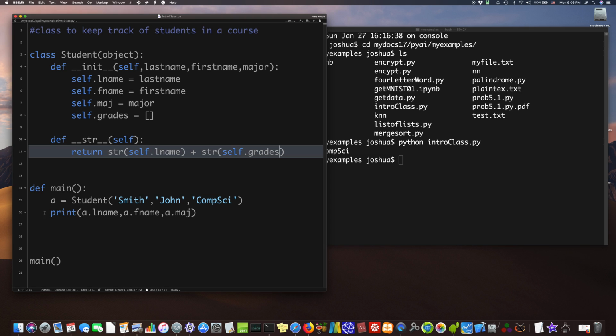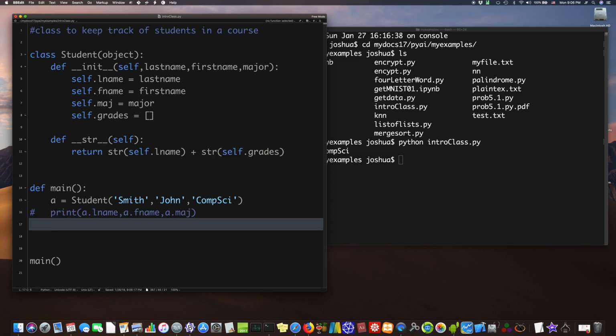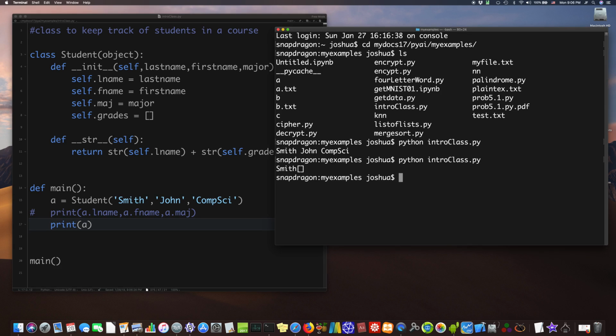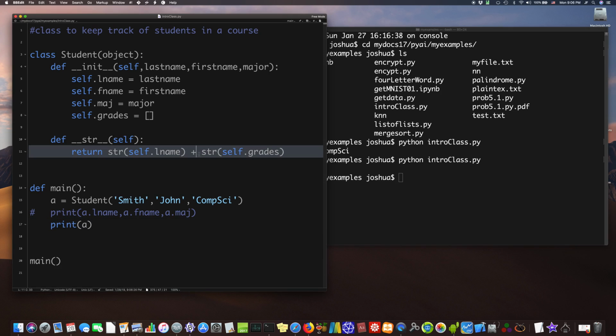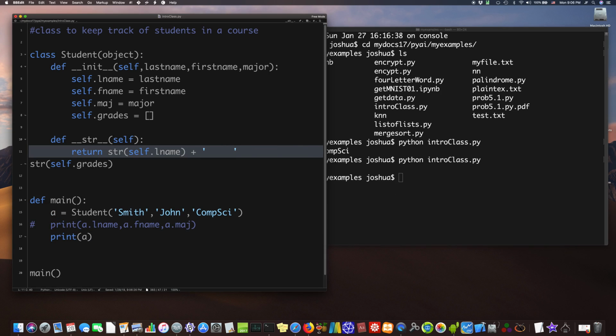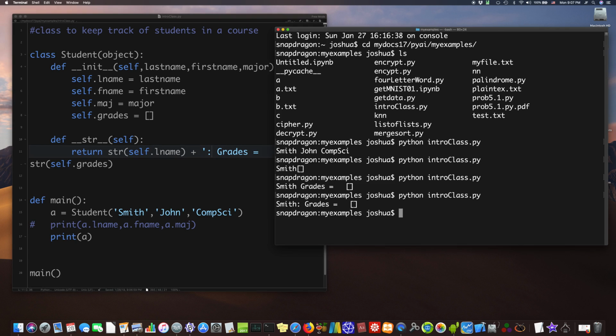So instead of doing this, we'll comment that out and we'll say print A. All right, well, it looks like we'd want a space here, right? Maybe we'd want to say grades equal. Smith, something like this. All right, Smith, and then the grades. Okay, so now we need somehow some way to input the grades, right?